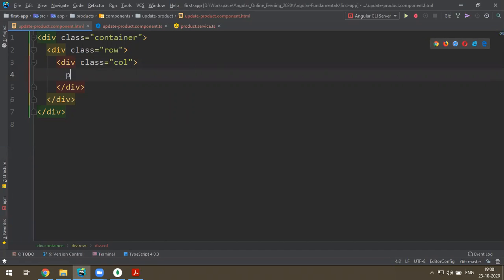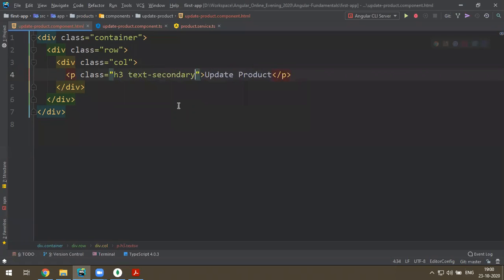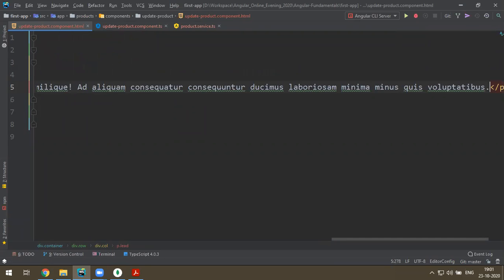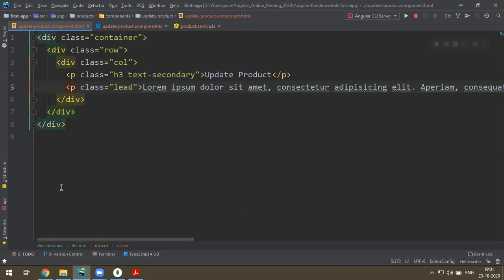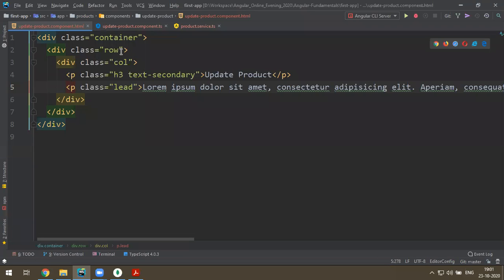So here, p dot h3, let's say update product. Let's say something called text-success, or let's say text-secondary. I'll take some different color, and just say p dot lead. Let's say lorem 30 tab. Okay, update product. That's fine, and let's check how it is.